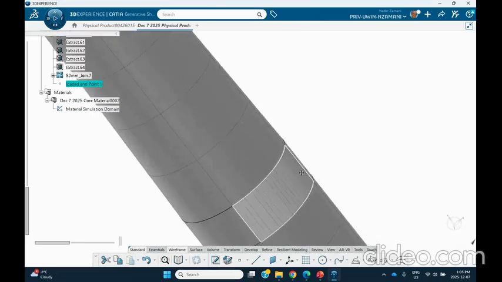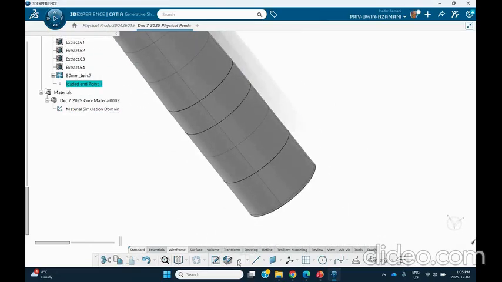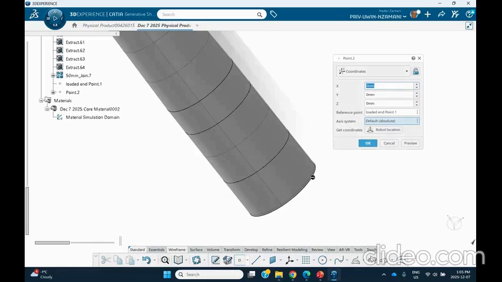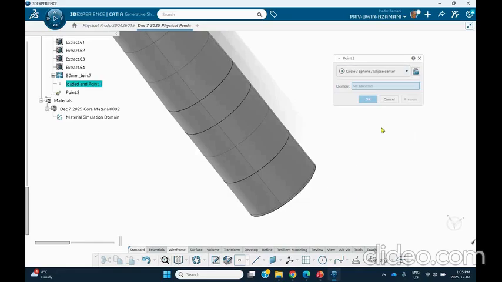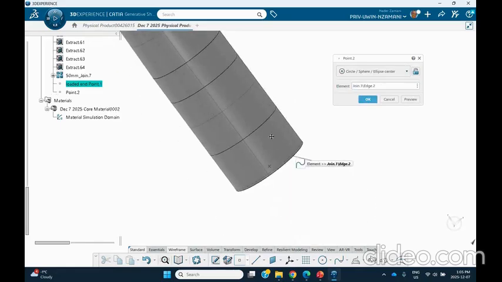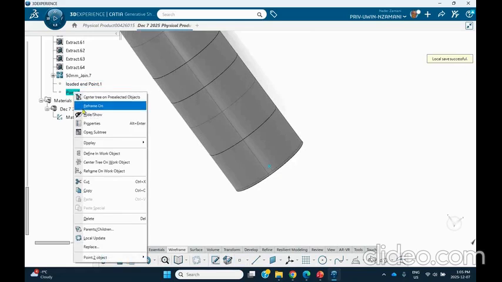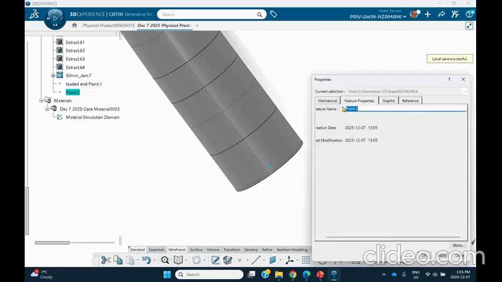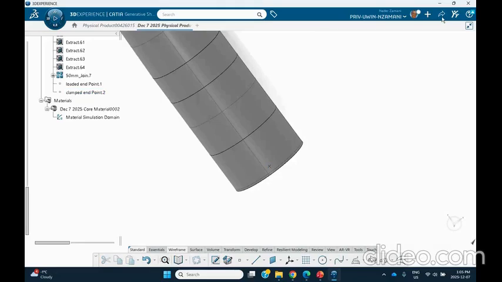That's going to be the clamped endpoint. So one more point. Select the center of a circle. Select this arc at the end. The point has been created here. Yeah, right there. You can see that. Say OK. And I'm going to call this thing clamped end properties, or call it clamped endpoint. Very good. Save.